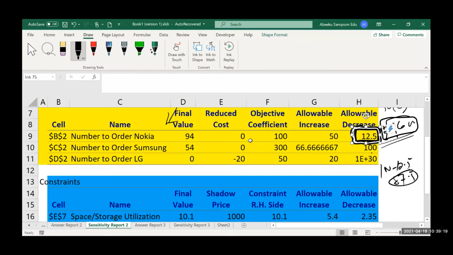Same applies to Samsung. If I want to know my upper bound for Samsung, it is 300 plus this value here. And for the lower boundary, 300 minus 100. Similarly for LG, 50 plus 20, 50 minus infinity value. Okay. So that explains allowable increase and allowable decrease.